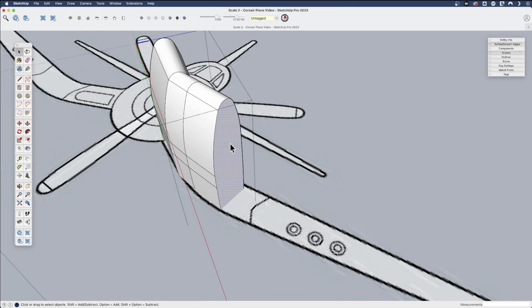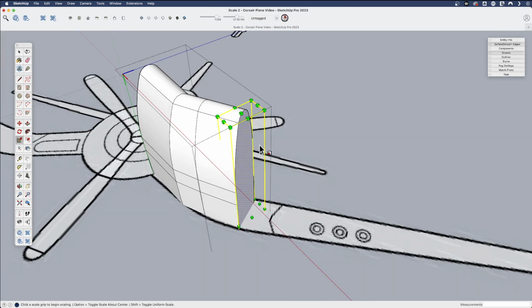Now let's say we wanted to scale this from here. So if I hit the scale tool, you can see that the grips are not aligned with that surface. And if I wanted to scale it just say from the center, but maintain that plane, this isn't going to work.